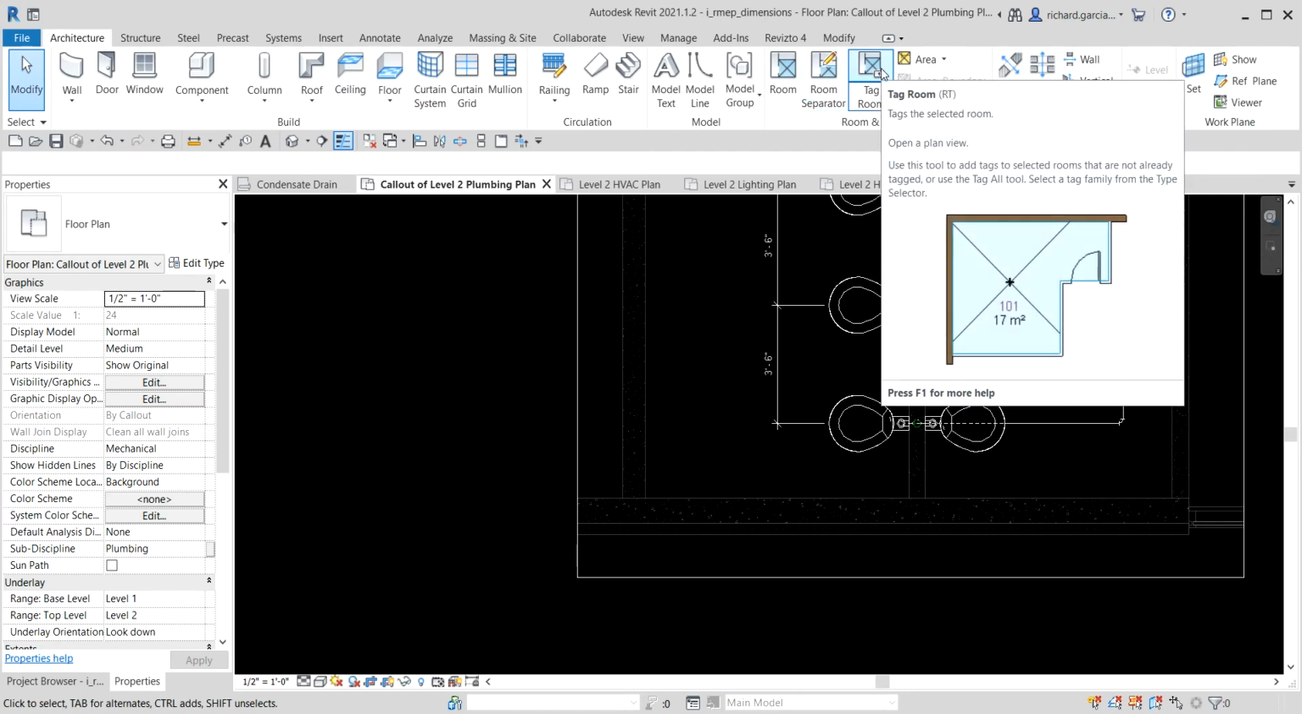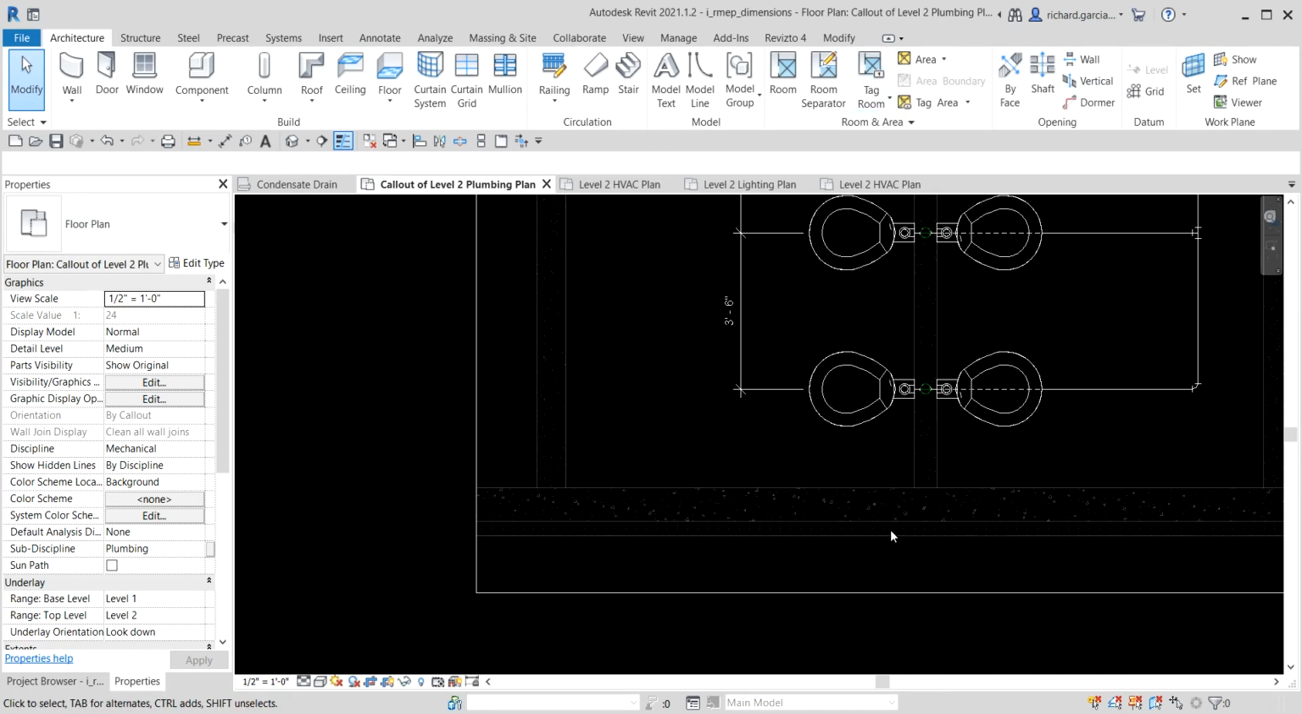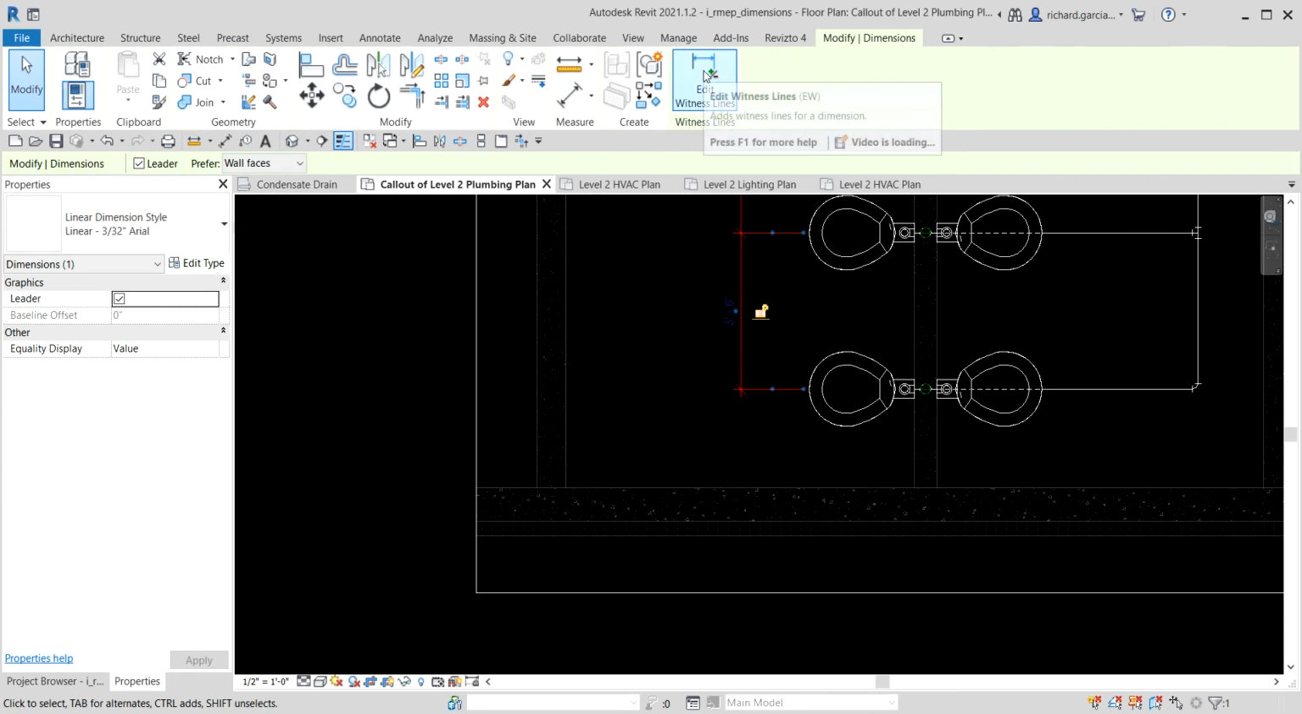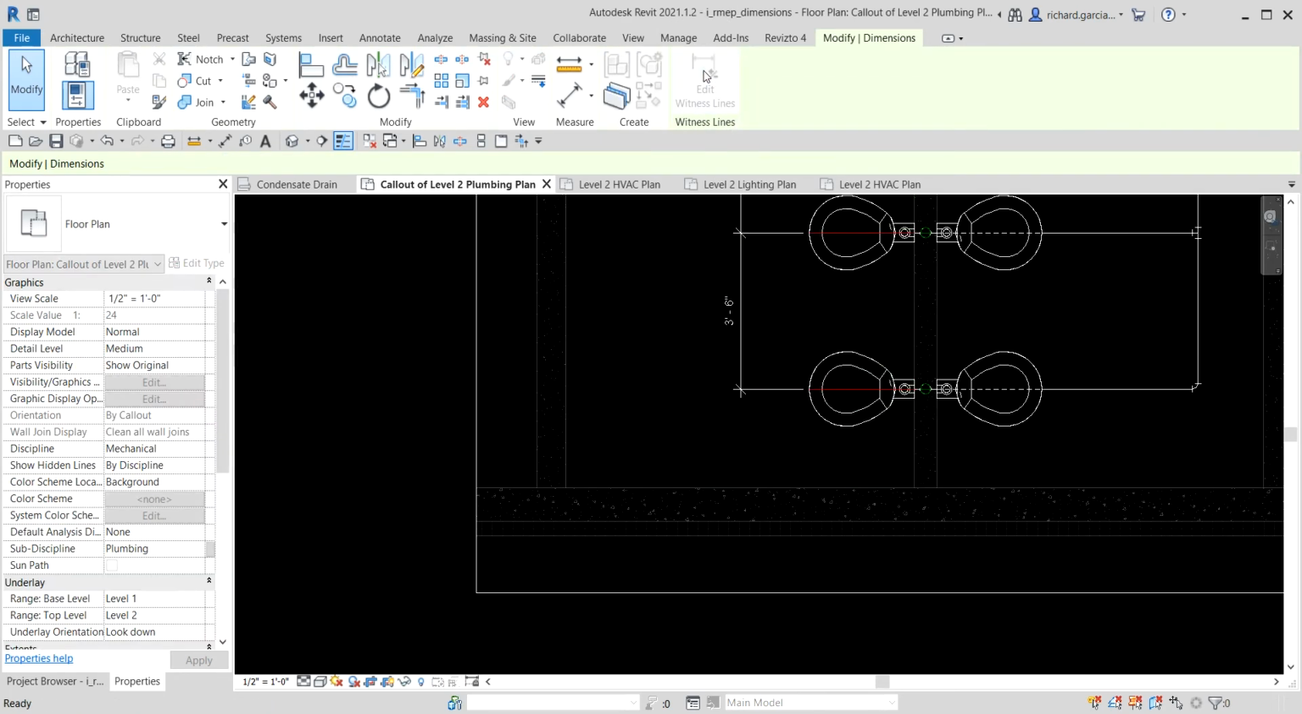Okay. So now the next thing that I'm going to do is select again the dimension here. Let's select edit witness to add the dimension between the water closet here to the wall below. I'm just going to pick this space here.